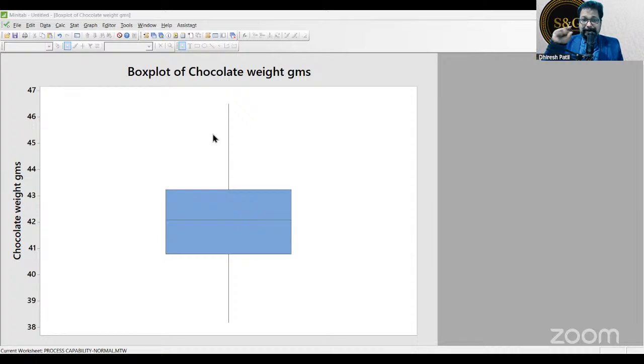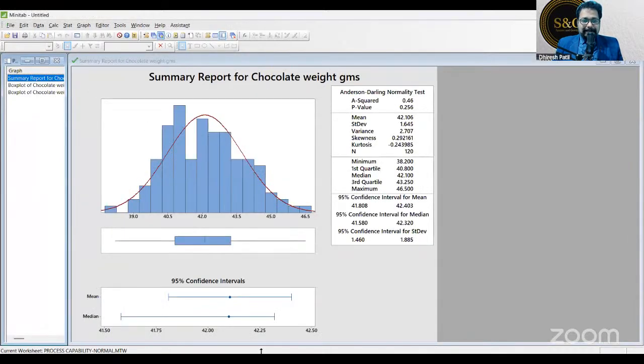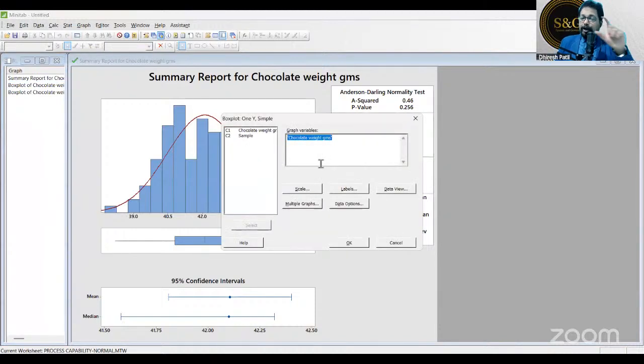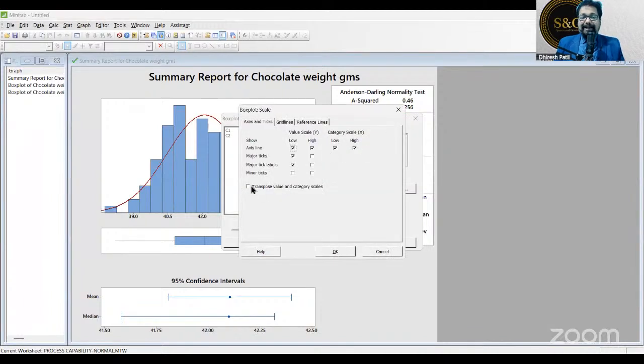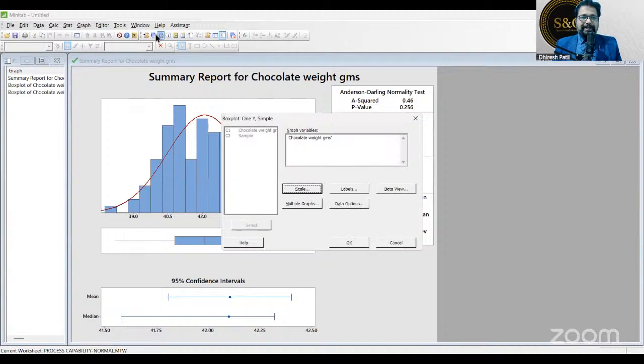By the way, you have seen in the earlier graph that it was horizontal, right? The same box plot was horizontal. But now you have a vertical box plot. Now you can actually make the horizontal box plot as well. How can you do that? When you are doing this, go to scale and transpose the value. If you do this, the box plot will become horizontal. I'll show you. Let's do this once just for our understanding.